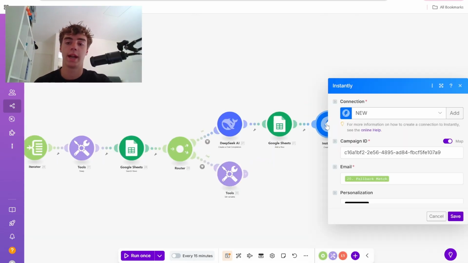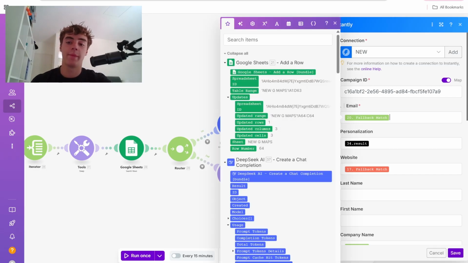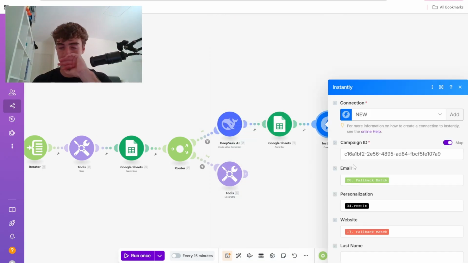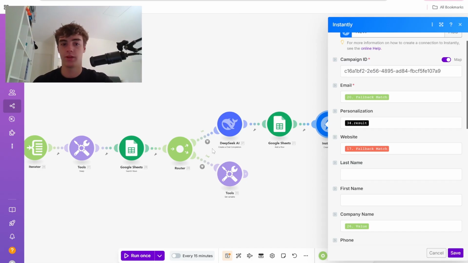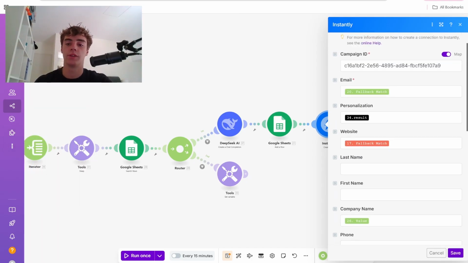And then now we create a lead in Instantly. This is if you want to send these leads and your personalization to your email, whatever program you use. I'm using Instantly to send campaigns. So for email, you want, again, your fallback match. Personalization is going to be the result of your DeepSeek. Website is going to be the first fallback match. Company name, you guys can add all this information.